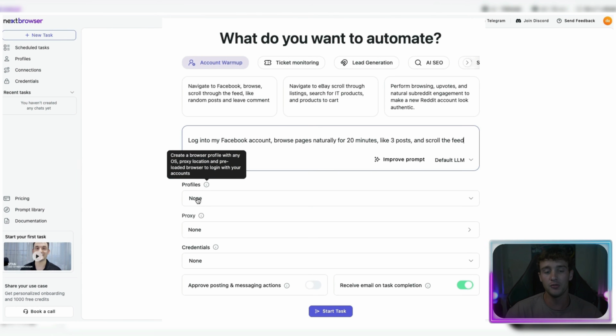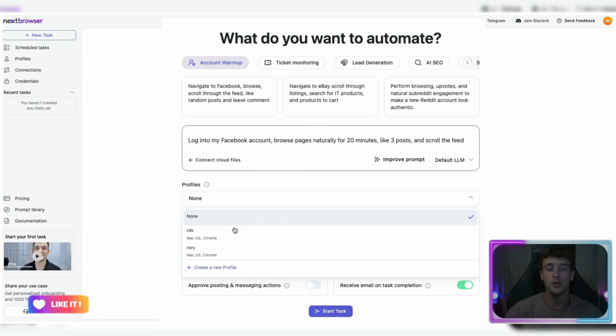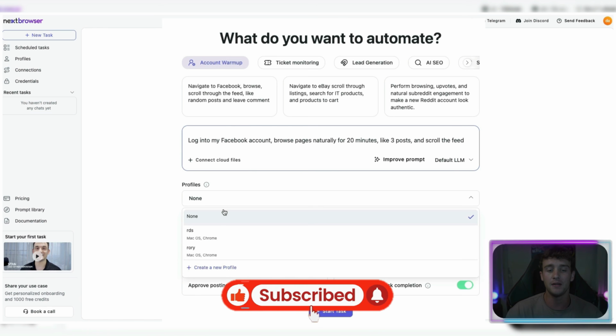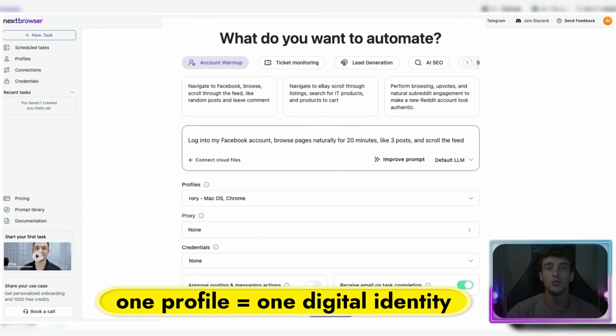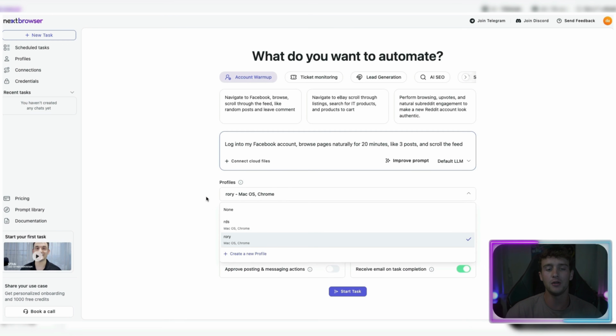Alright, so as you can see, I've typed my prompt in now, and the cool thing is you can pick profiles, proxies, and credentials. So as you can see here, I've got 2 profiles. I can pick one of them, or I can make a new profile. So for this video, I'm just going to pick a profile that's already been set up. Another thing to mention is that one profile equals one digital identity. So as you can see here, I've got 2 profiles, which means I'll have 2 digital identities. That's pretty cool because you can have multiple digital identities on Nextbrowser.